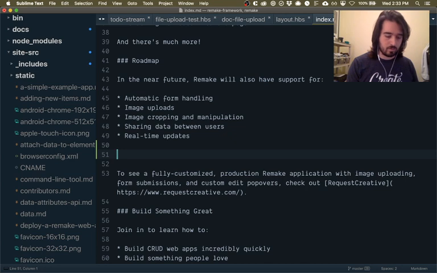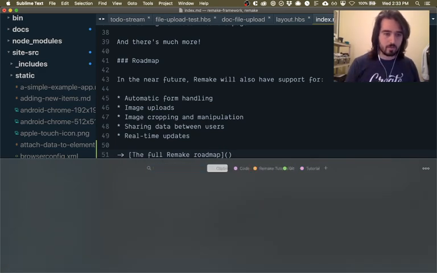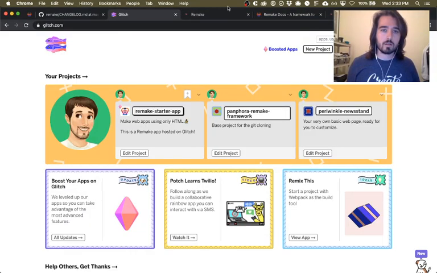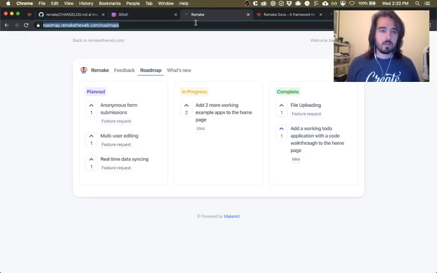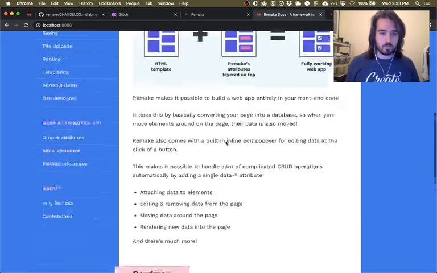Okay. Make docs roadmap. And the full remake roadmap. Okay, I'm gonna do that. We don't have a link in our. Okay, so here we go.